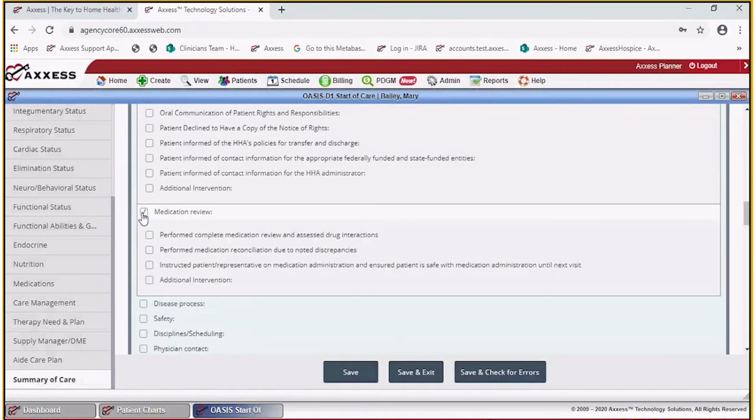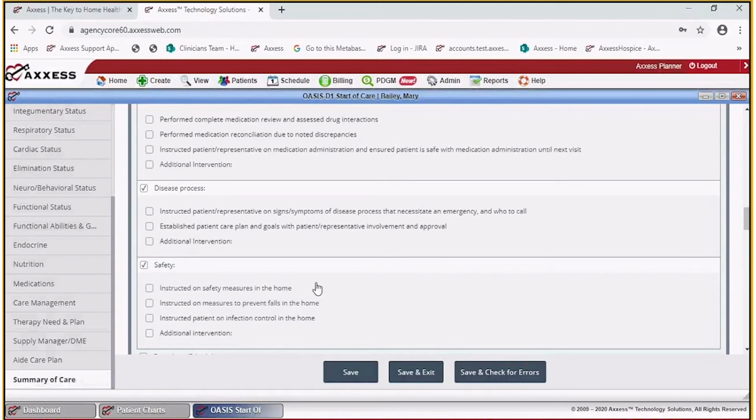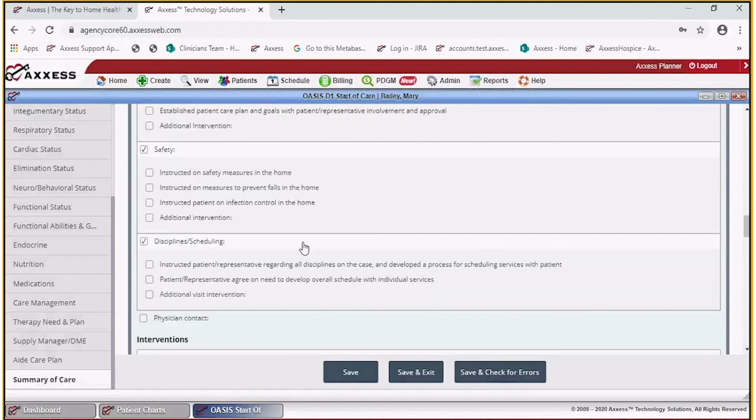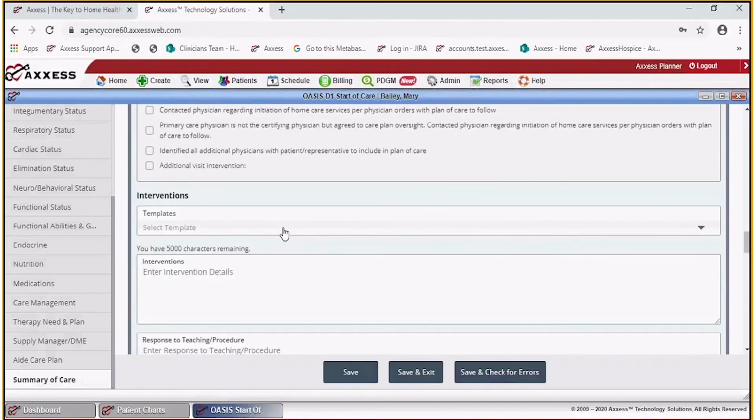Now we are supposed to do a medication review every single skilled nurse visit. Medication interactions and complications are what cause patients to go back to the hospital very often. So a medication review every visit is required, and we give you an easy way to do that. They require that we talk about the disease process, safety in the home. We've got to tell them what we're going to do with them and how we're going to schedule it. And we're supposed to contact the physician that we have admitted this patient, this is what we found, and our plan of care is to follow.